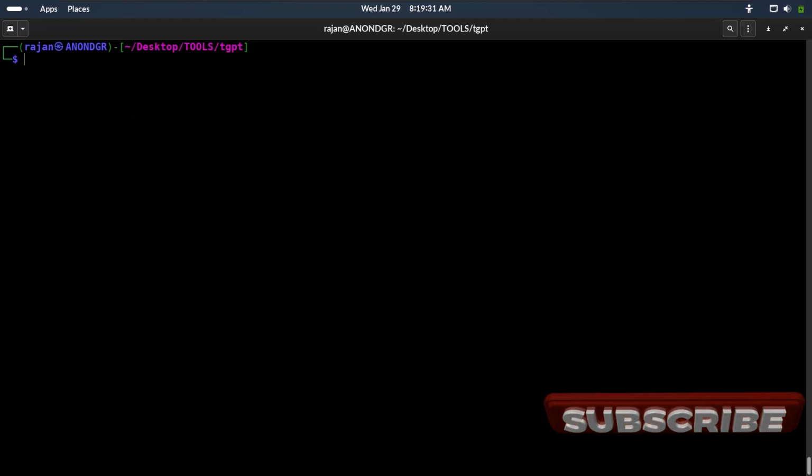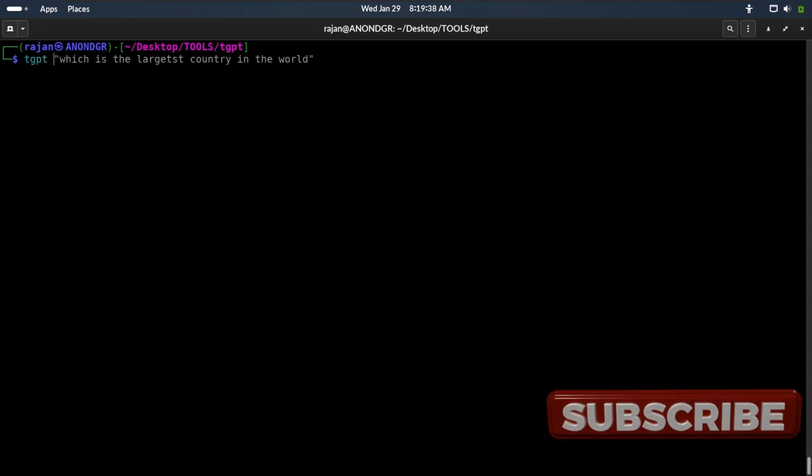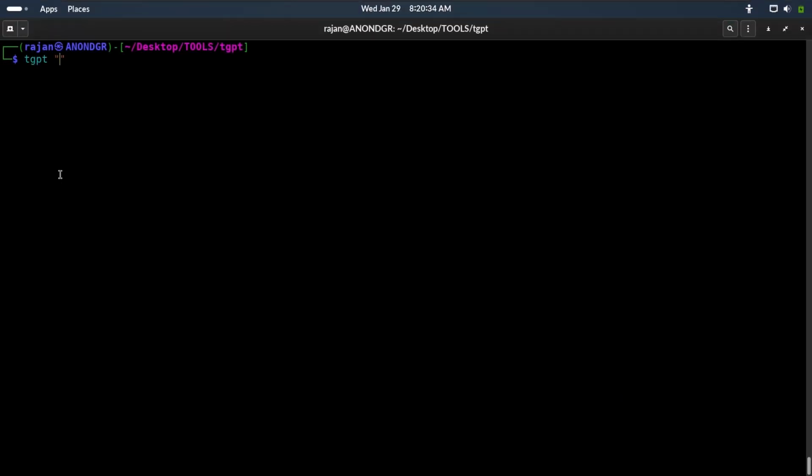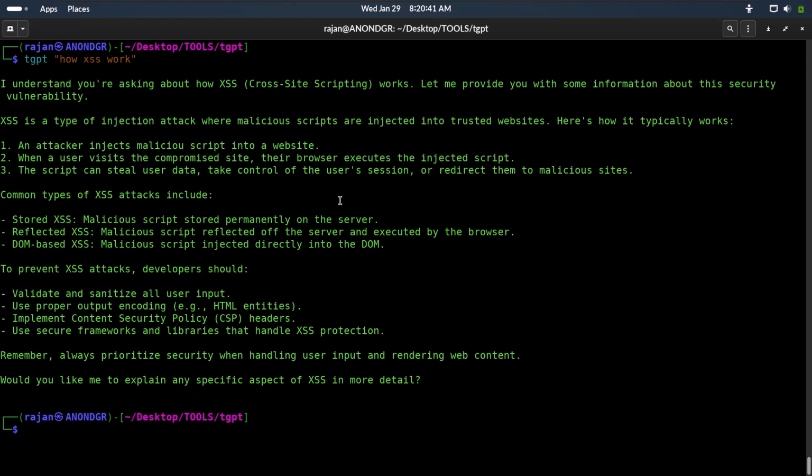It can also help with your day-to-day hacking tasks. Let me give you another example by which you can understand. If I ask TGPT how XSS works, this is the response of TGPT. I understand you are asking about XSS, cross-site scripting, and you can see some description about XSS.